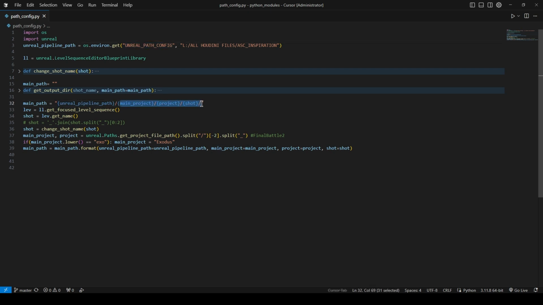Main project, and shot. The main project is typically going to be Exodus for us. Project is going to be the particular project you're working on, and then shot is just that, the shot. So project might be Final Battle 2, and then the shot might be 04. So what happens is this string gets formatted to whatever your base is that you're going to configure: the main project, which is typically Exodus, project, which is Final Battle 2, and then the actual shot number. So that's how this is going to work.